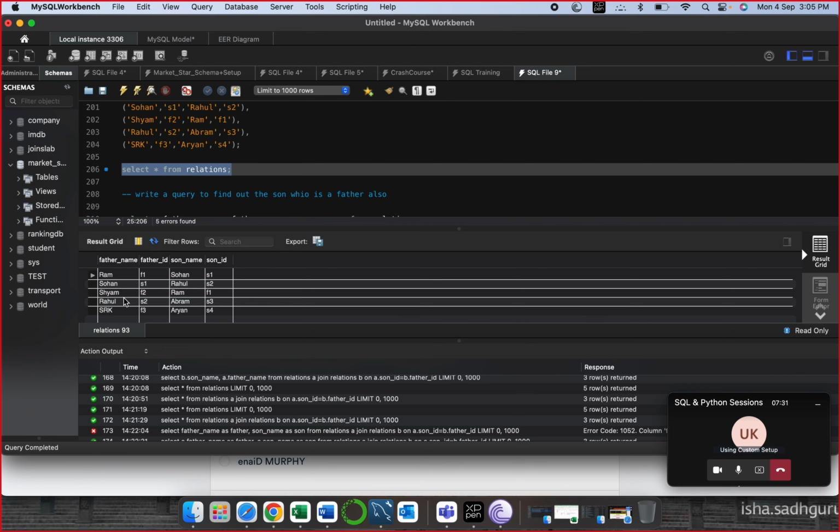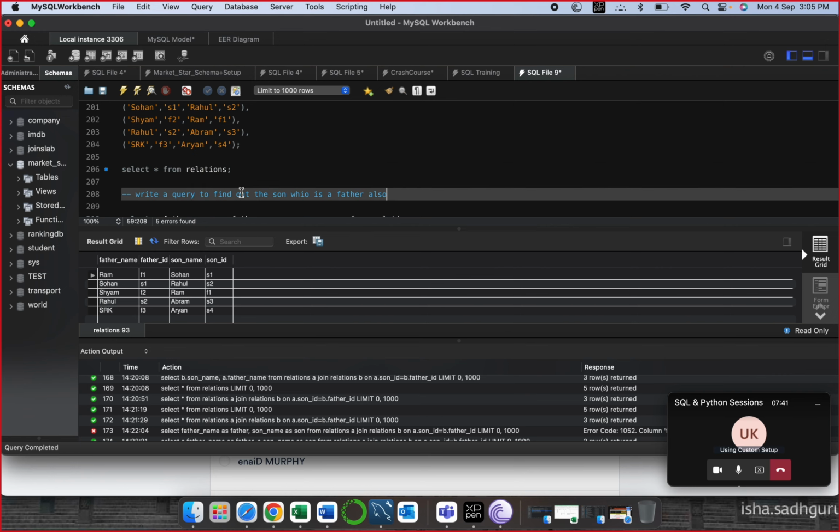So, from this table, if I want to find out who is the father of whom, the query goes like this: write a query to find out who is the father and who is the son. So in that case, let's say you've been given this table and you need to find out who is the father and the son. First of all, you have to frame a logic of how to reach this final result. You have to find out the father and son from this table.